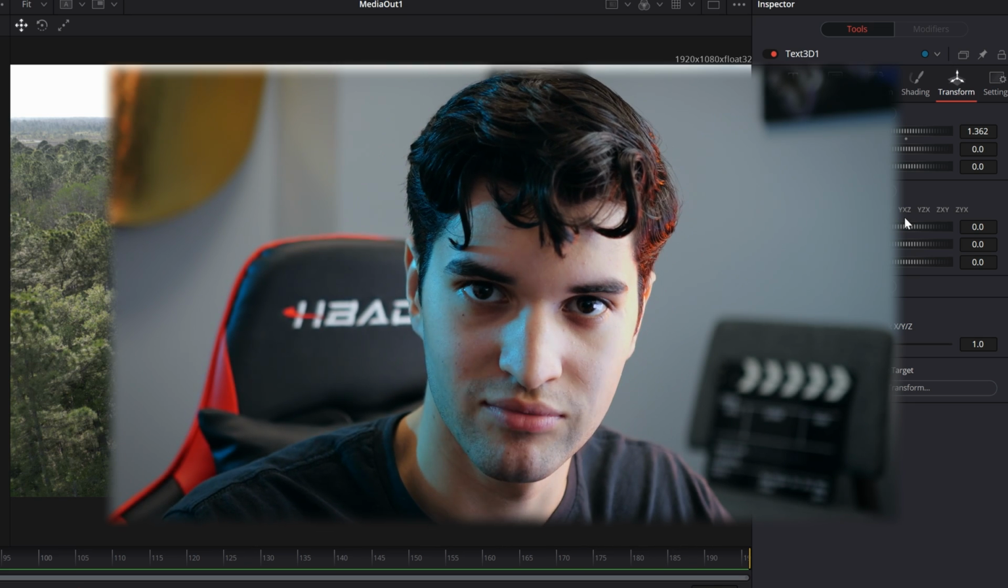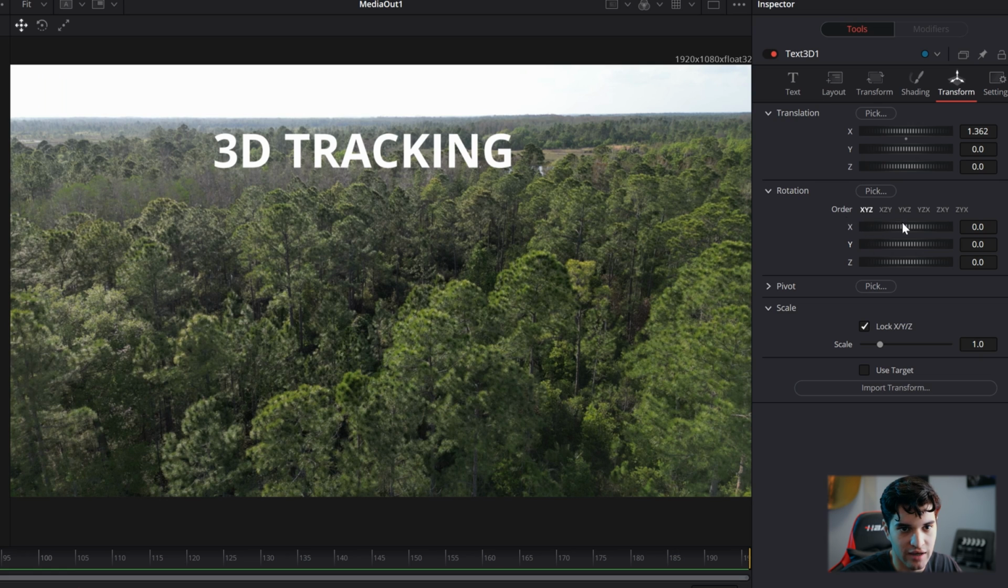Please, just don't. And then go to X on the rotation and kind of drag it to where it's facing upwards, kind of in line with the plane in your shot.